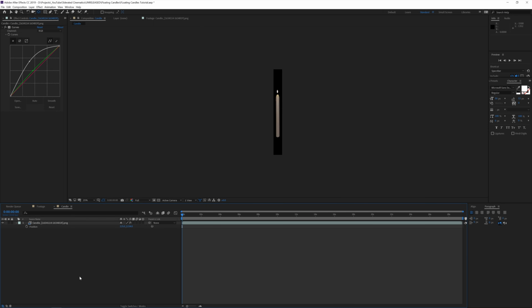I already have my code copied in my clipboard, but what you want to do is alt click on the stopwatch for the position, and we're going to apply a wiggle expression only for the Y. So wiggle expressions, what does it do? A wiggle expression just randomly moves your object. Usually it's X and Y, where you will see an object just randomly moving throughout your scene. In this case, we're only going to do Y, so it's going to go up and down, like a floating effect that we're going to create for our candle. And it's actually really simple.